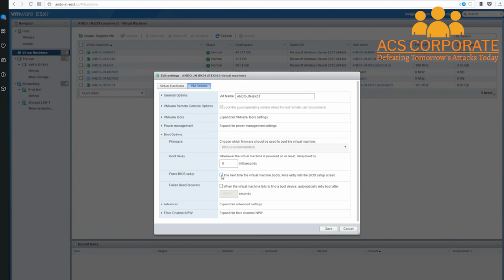There are some rare instances where you need to boot a VM to an ISO after it's been built. You can come in here and actually force the machine to boot into BIOS, so you can change that boot order if you need to.